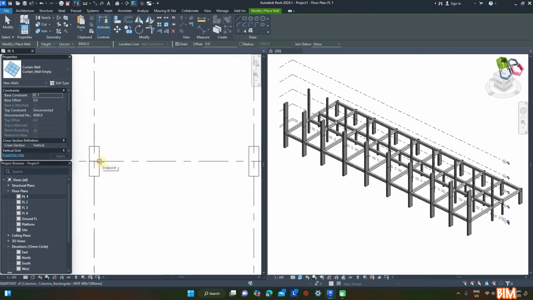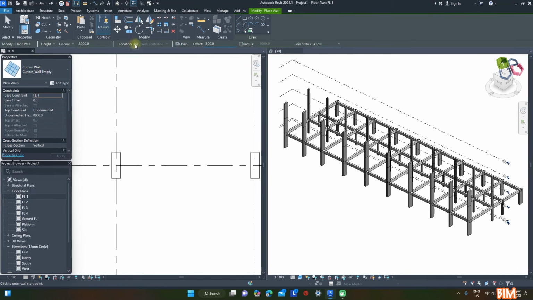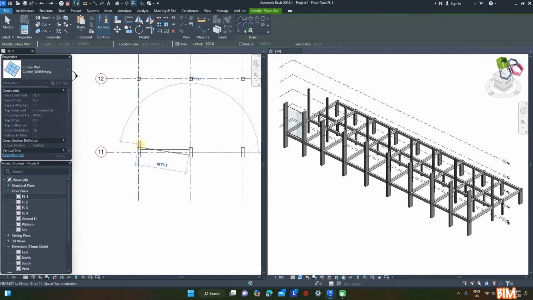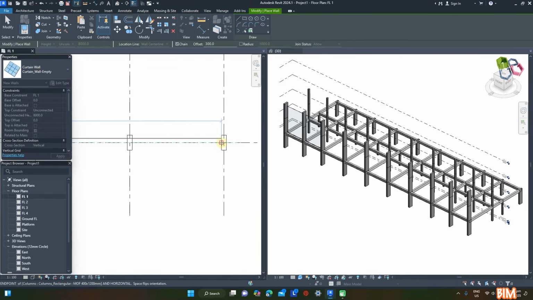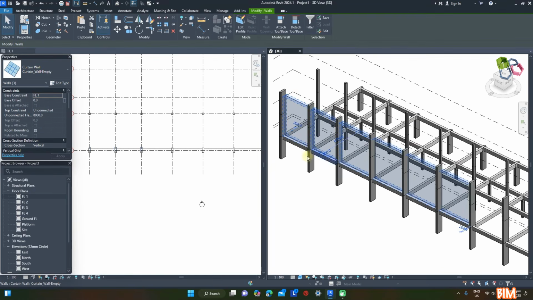Set unconnected height to 8000 mm with a 300 mm offset. Draw a wall line on the floor edge from this point to the other end. Completed one panel for now. Install the next 2 curtain walls of the same lengths. Now, 8000 mm high curtain walls have been installed, 3 in total.